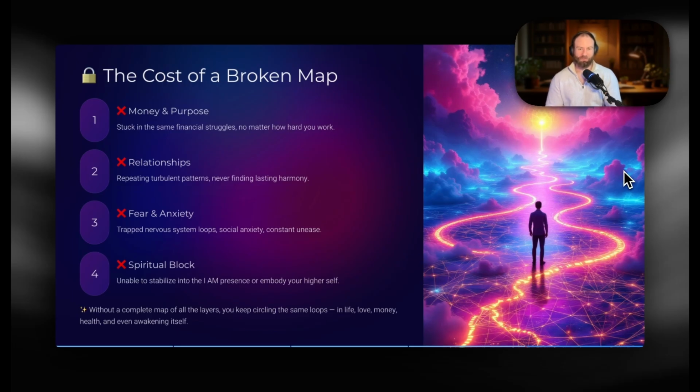Fear and anxiety. If we're always waking up day to day and we're feeling like our body is instantly waking up into fight or flight, we're feeling anxiety all the time, we're feeling constant nervous system loops, like fears trapped in the nervous system. Once again, this is a huge cost of a broken healing map because we just simply haven't been trained or taught how to reveal the deeper layers or even what the deeper layers are.